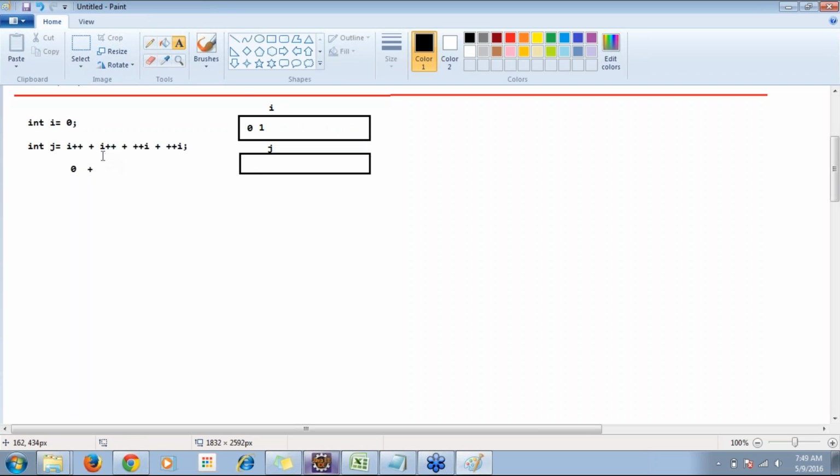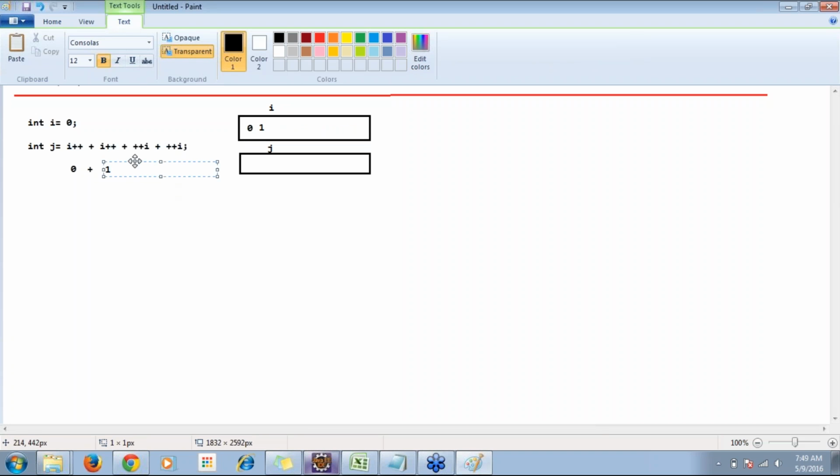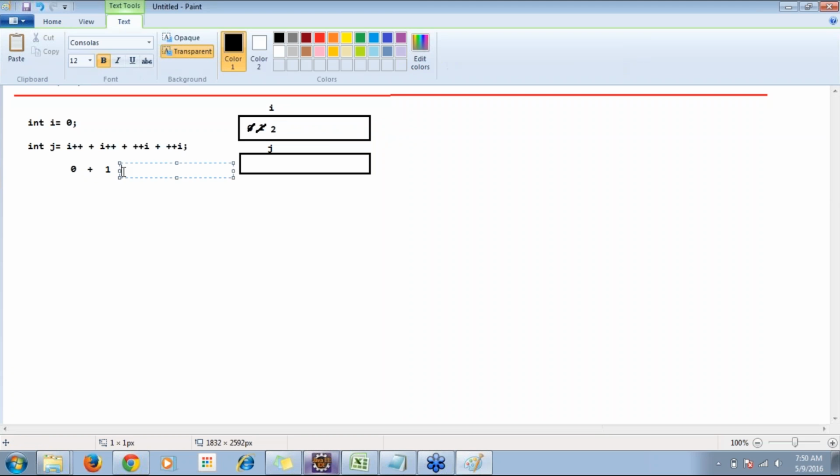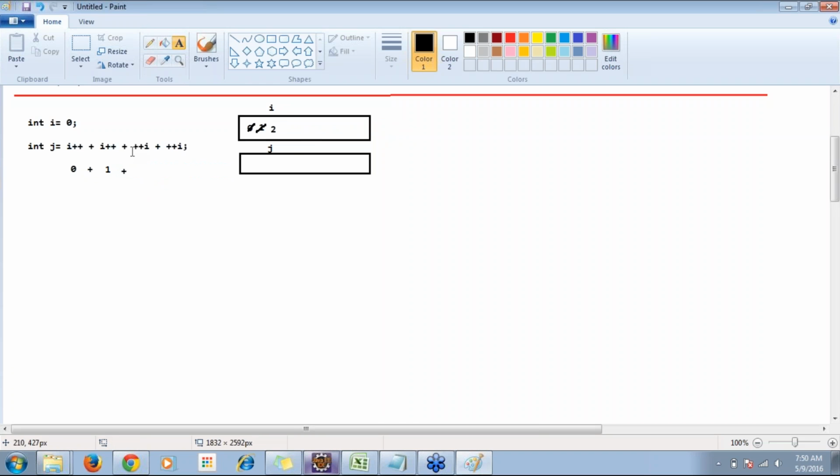Okay. Then I plus plus. Now what will happen? Again take the I value. What is the I value right now? It's 1. So 1. Then increment the I value by 1. Now it will be 2. Okay, so the previous values will be tilted. Then next what will happen? Plus. Then plus I. Plus I means what will happen?